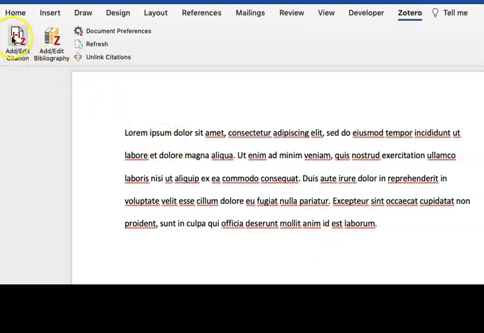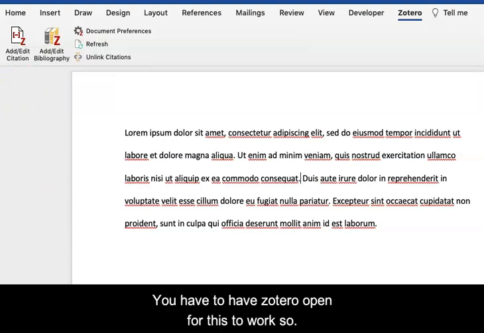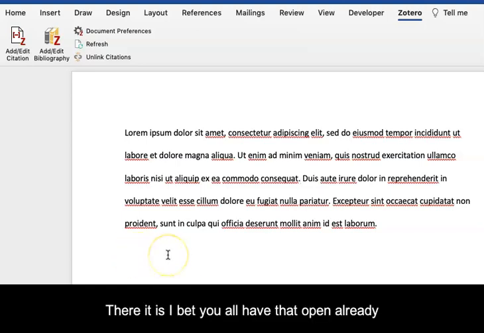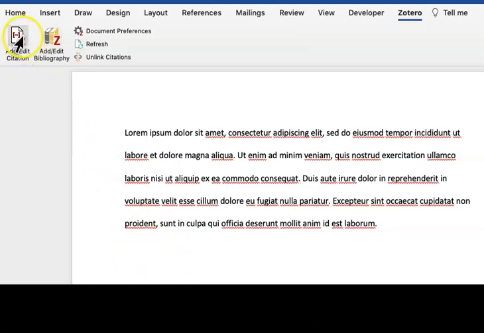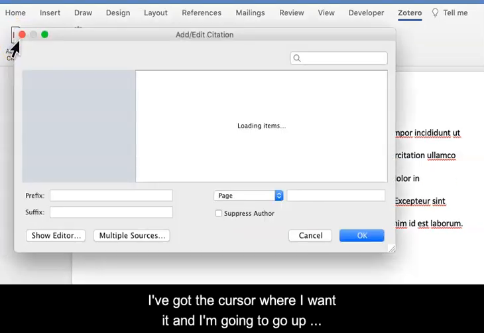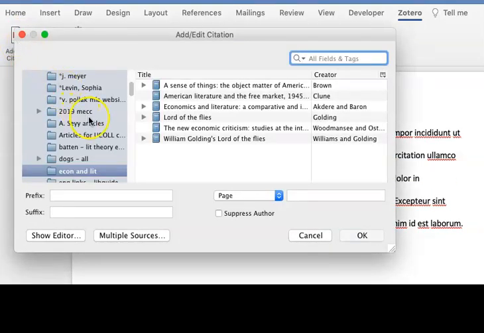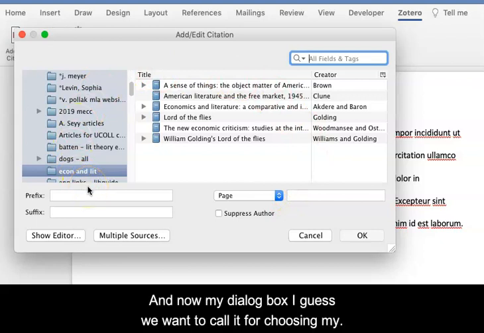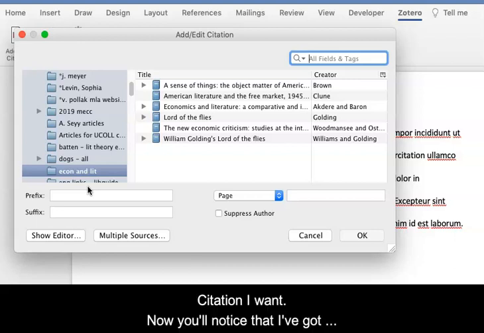I have Zotero open at the bottom of my screen, you can see. You have to have Zotero open for this to work. So there it is, and I bet you all have that open. I've got the cursor where I want it, and I'm going to go up to Add, Edit Citation. And there is my dialog box, I guess you want to call it, for choosing the citation I want.